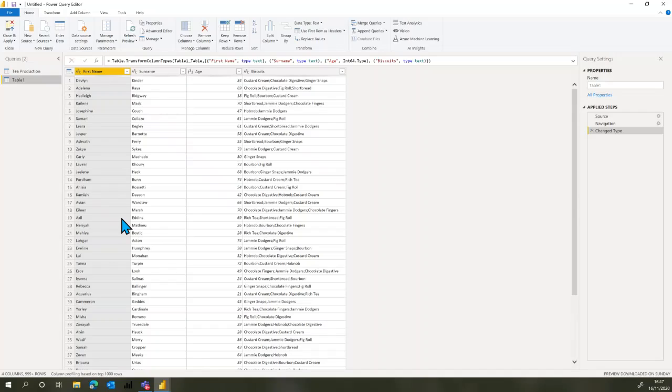So here we are. We've got my data. I've got my 3 steps that have been applied, which is going to my Excel file, navigating to the right table, and changing types, so that all my columns have got types. And I'm going to rename that Table 1 to biscuit source. Okay. So there's 2 bits of data in here. One is the people and their information, and the other is which biscuits they like. So we're going to separate those into 2.